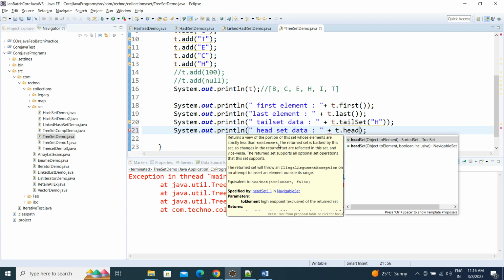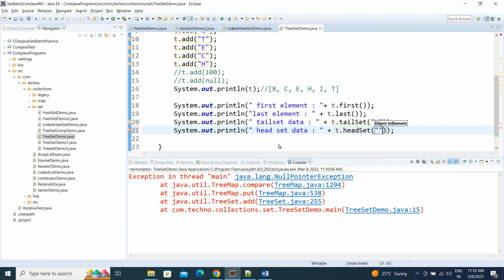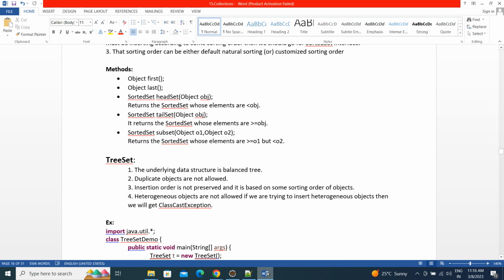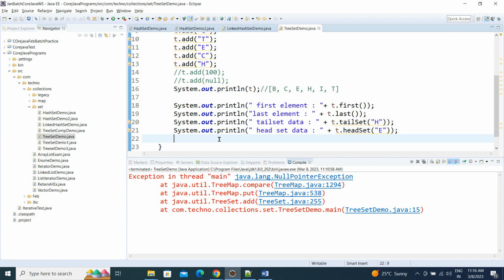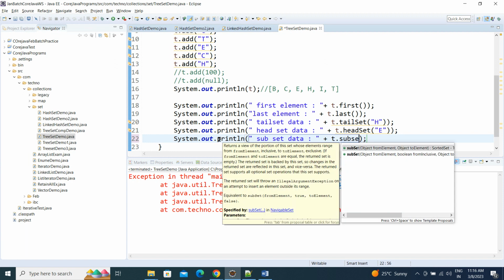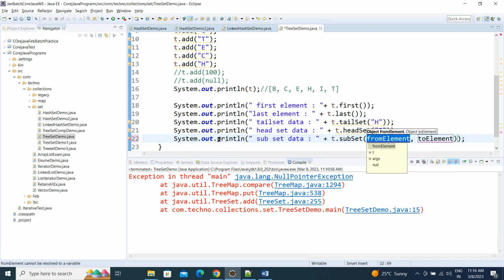D.headSet. We'll keep off after E. Let's keep it. Do you have any other data? Any other method? Subset. System.out.println of subset data. E.subSet, give two elements.